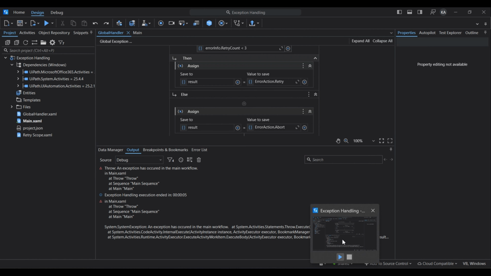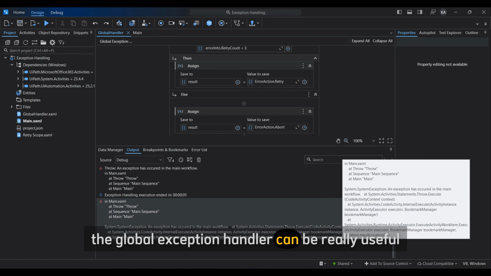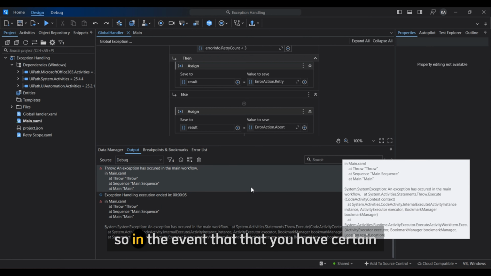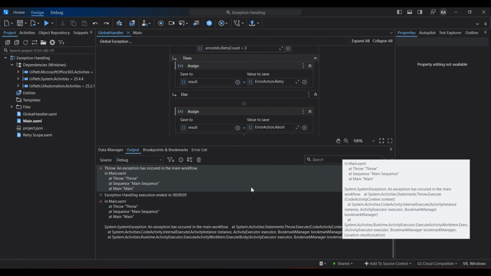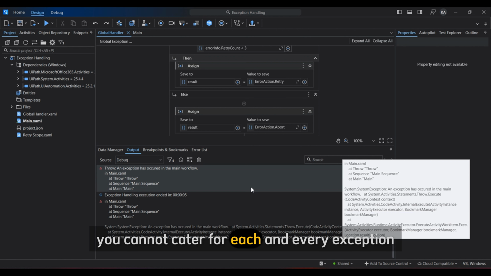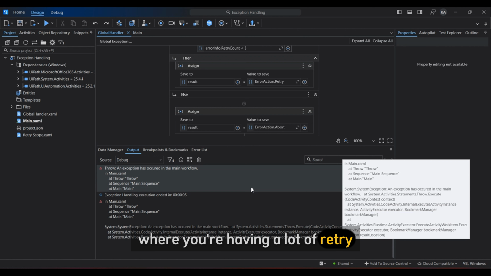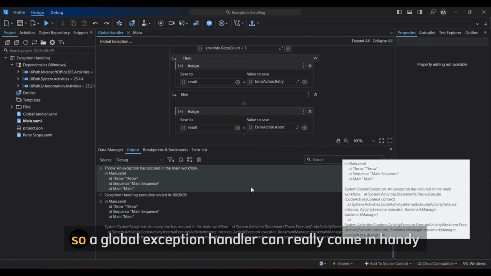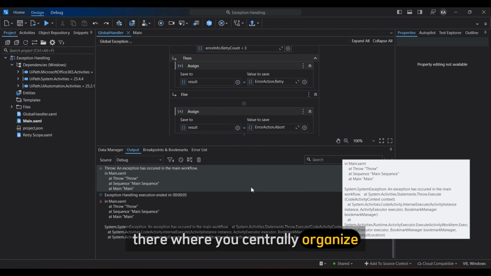So this is how the global exception handler can be really useful. It could be that you cannot cater for each and every exception, because you may have a lot of unclean code with retries and catches here and there. A global exception handler can really come in handy there, where you centrally organize and handle your exceptions in a unique and consistent format.